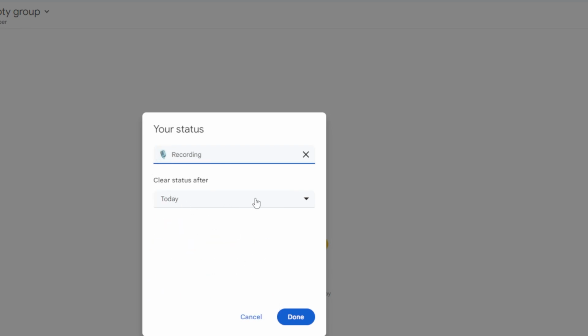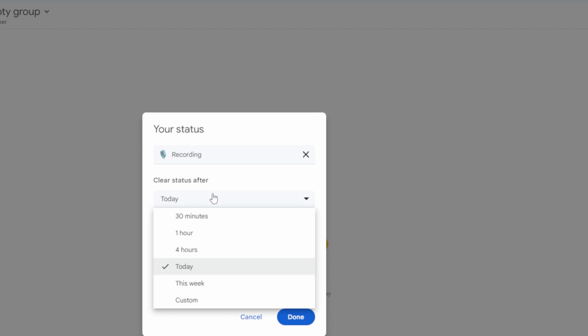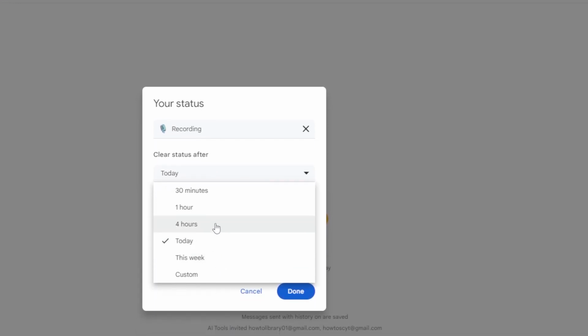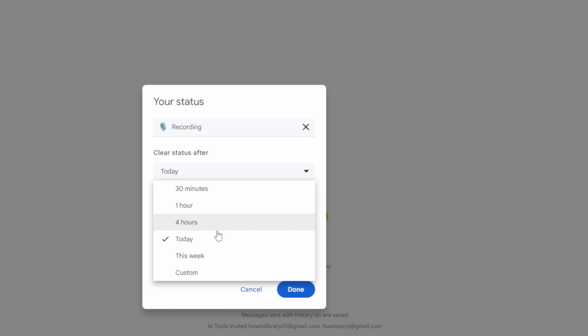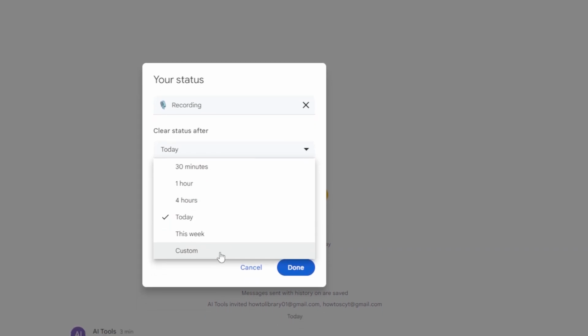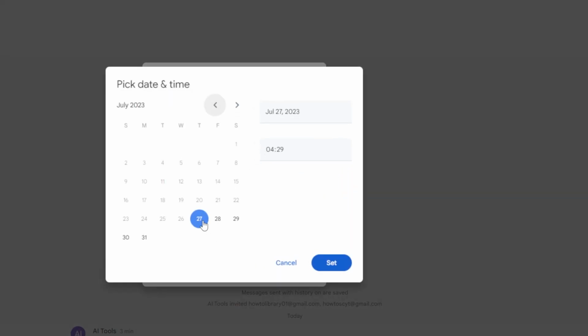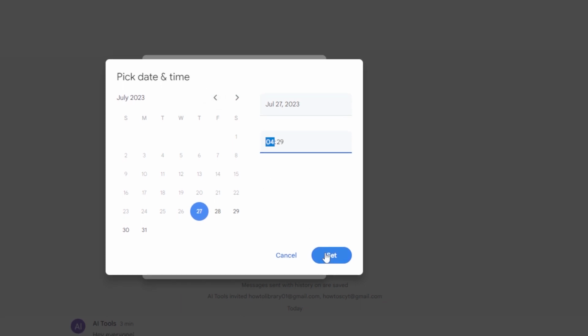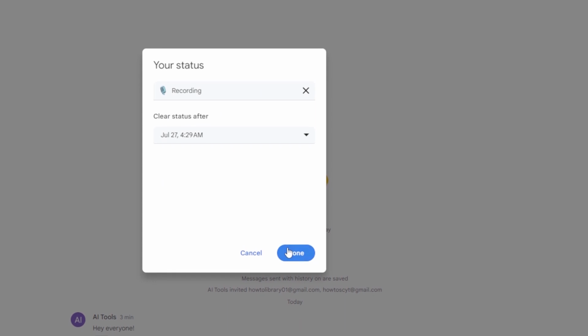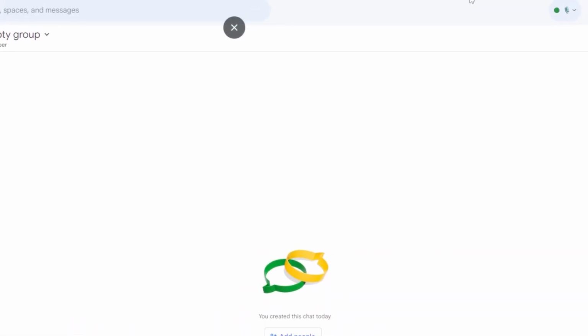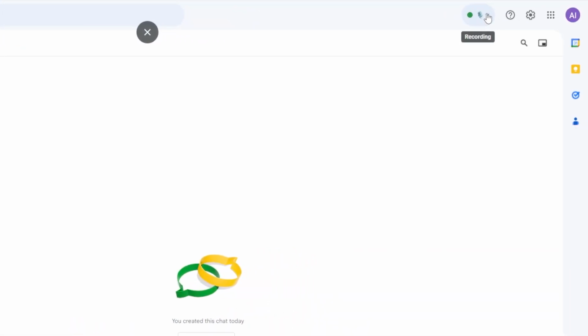And then you can go ahead and select as to when this status will change back to automatic. You can select this either today, this week, within 30 minutes, 1 hour, 4 hours, or even a custom if you want. So say, for example, I want it done today at 4:29. Sure, let's go ahead and set that and then click done. Now, if you look all the way back up, you can see that our status is now in this right here.